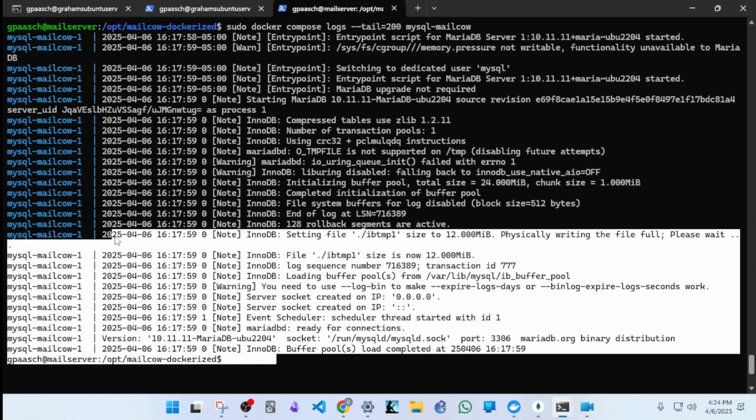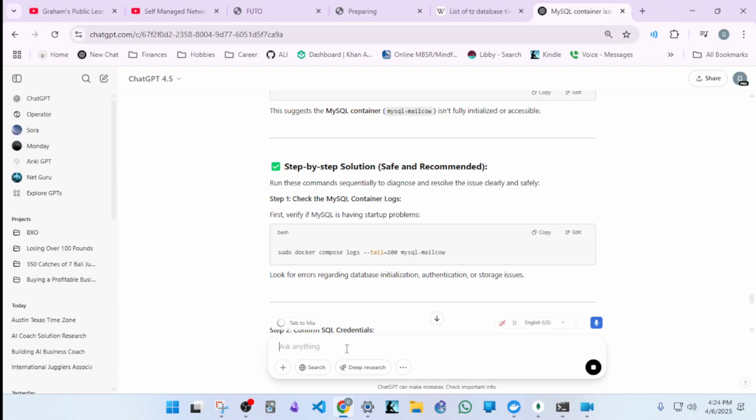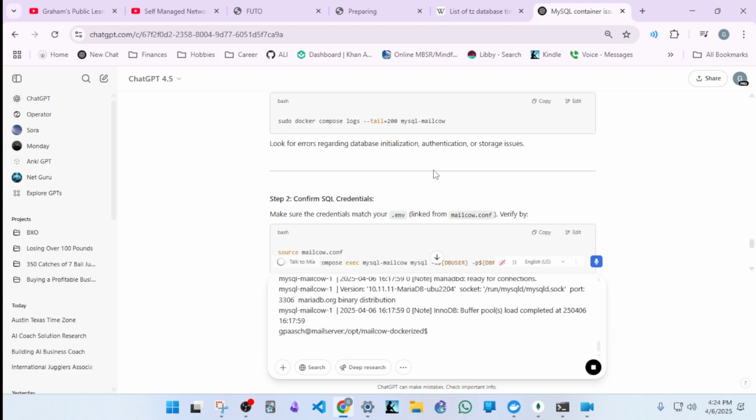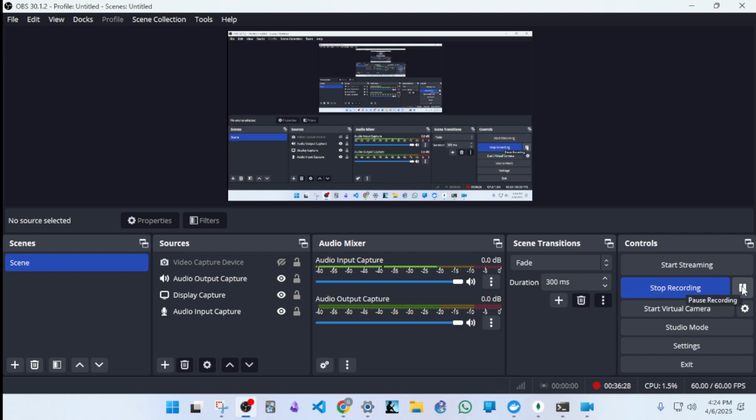I don't see any. Let's feed the logs over to ChatGPT. Okay, so the next thing would be to confirm that your credentials match your .env linked from. So I would bet that they don't because I changed my .com file by running that script again. So let me pause it and verify this off camera because we're dealing with credentials here.